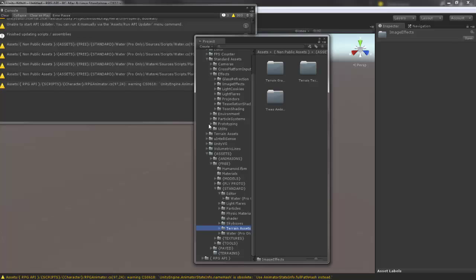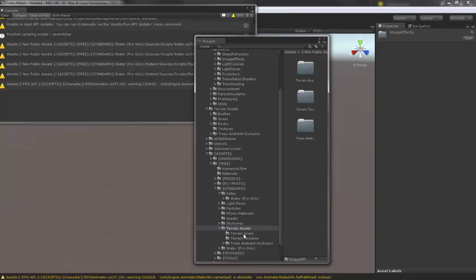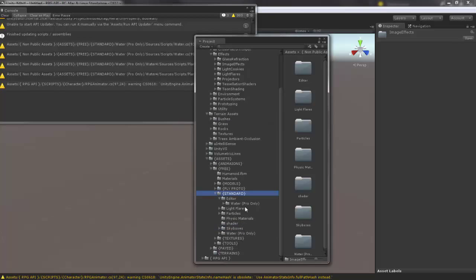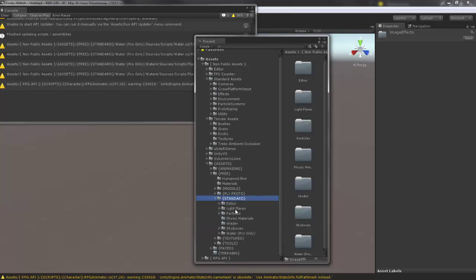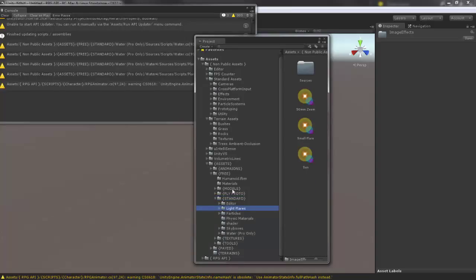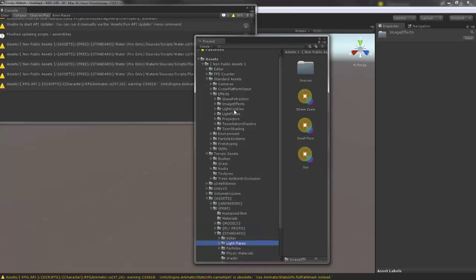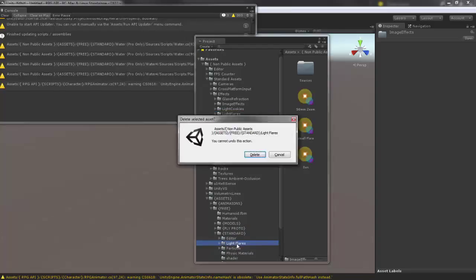And is that a real duplication? Terrain assets, grass, rock, bushes, grass and textures. Okay. Trees, ambient occlusion. Yeah, so there we go. Skyboxes I don't have, so let's start moving stuff around. That would be easier. Light flares. Is it inside here? Light flares. Yeah. So bye-bye.